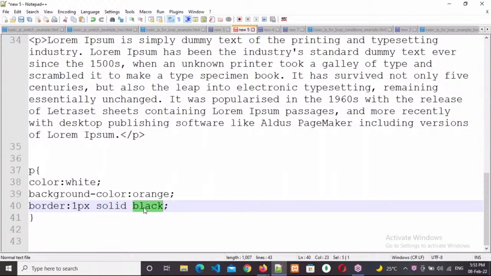Clear, everybody? Right. Now I am applying this external CSS on this paragraph. Now what is the output I will get? Can you imagine? Can you guess? What is the output I will get?